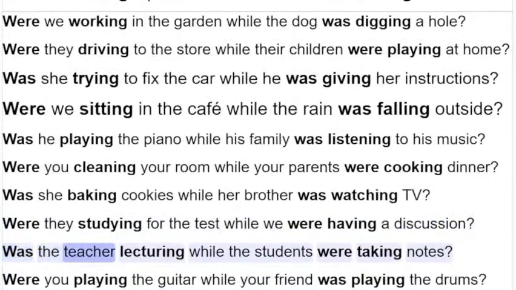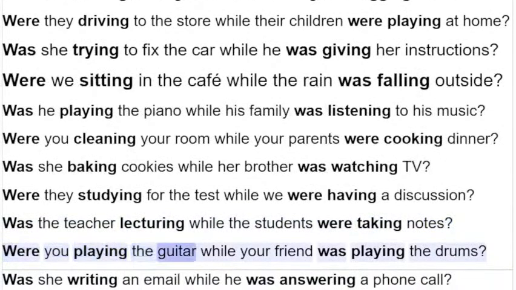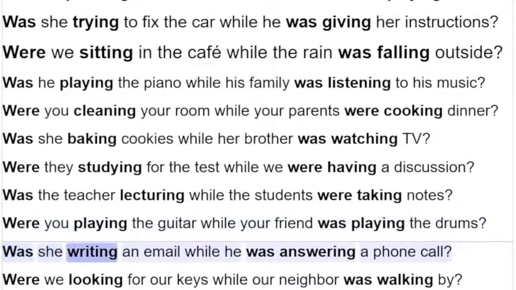Was the teacher lecturing while the students were taking notes? Were you playing the guitar while your friend was playing the drums? Was she writing an email while he was answering a phone call?